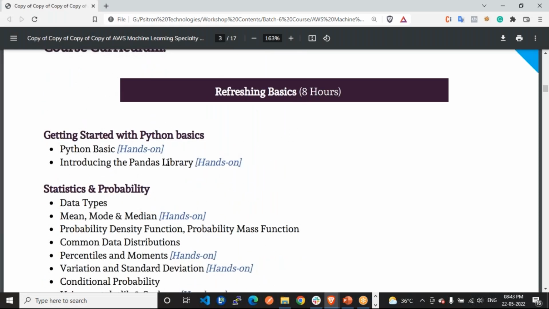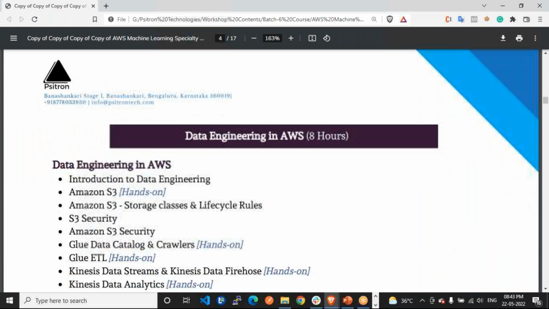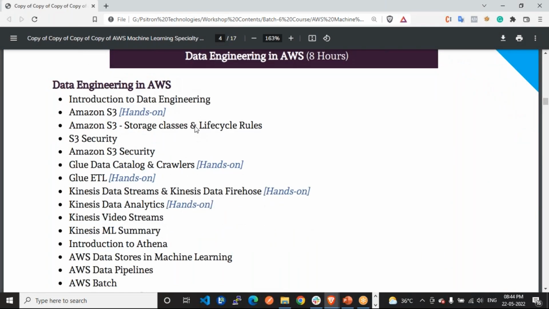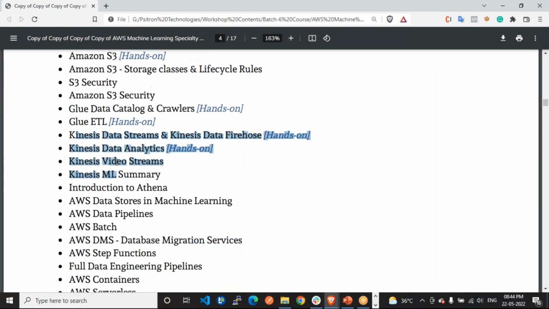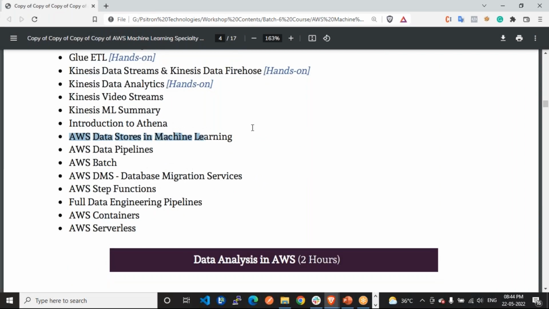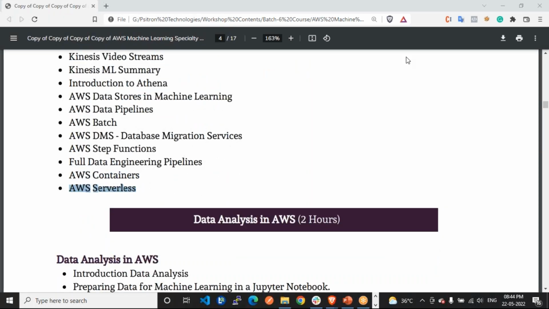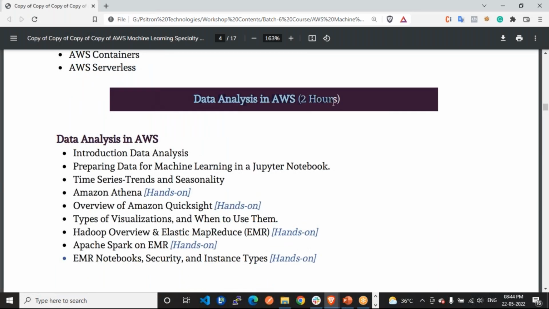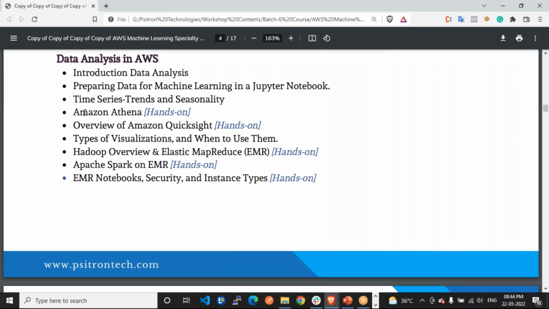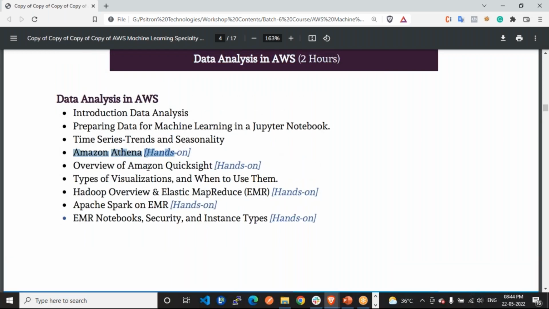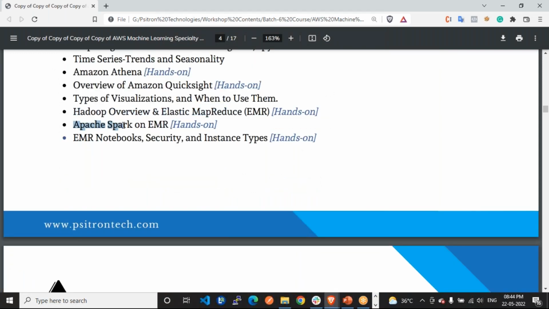Once we are done with refreshing the basics, we start with data engineering in AWS. As I mentioned, we're going to explore all the possible data engineering tools in AWS. It may be S3, as I discussed. It may be Glue, Kinesis, or Amazon Athena. Different kinds of databases that you can use in the perspective of machine learning, container services, and AWS serverless services like AWS Lambda. Then comes data analysis services. Especially if you want to visualize your data, you can use Amazon QuickSight. Otherwise, you can use Amazon Athena to analyze your data, or use Hadoop systems on Elastic MapReduce for big data use cases, or use Apache Spark on Hadoop systems.